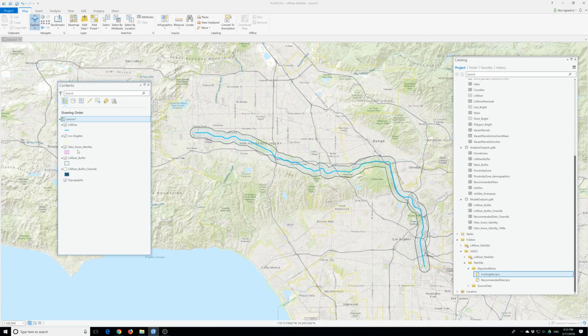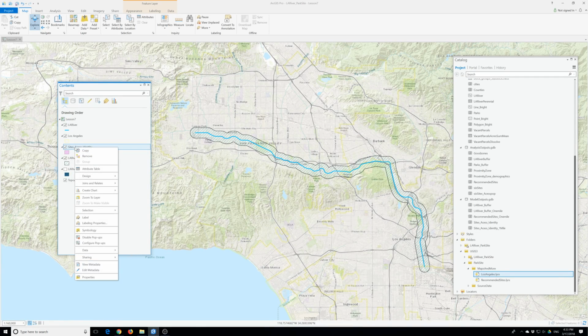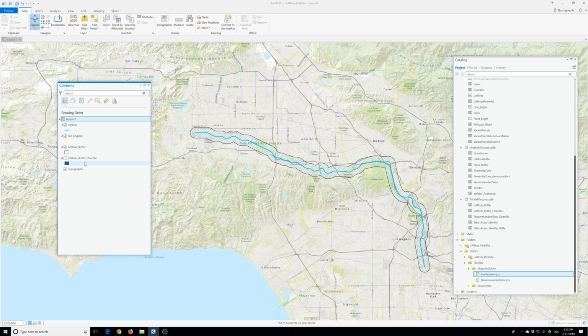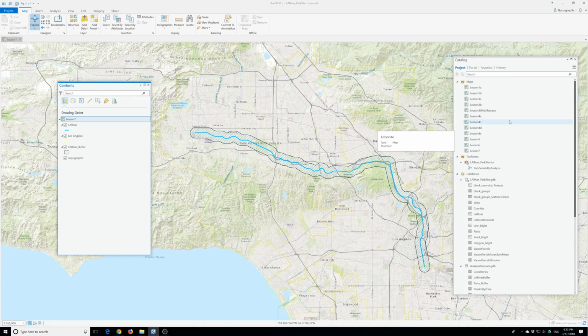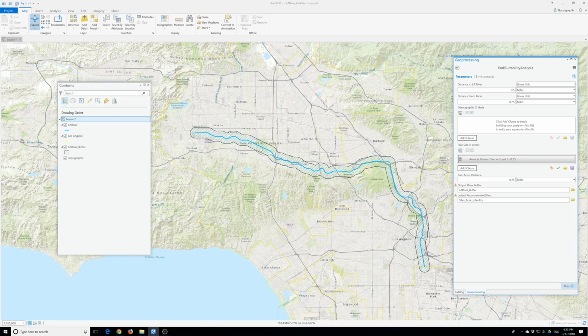I'm going to remove everything. Sites access identity. I'm going to remove everything. Okay, 1 mile, remove. So that's the layer we need, and I'm going to run the model again. So this time I'm going to run the model.